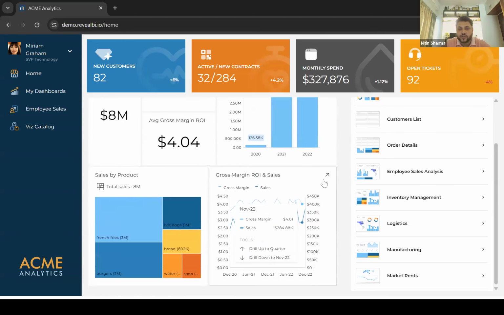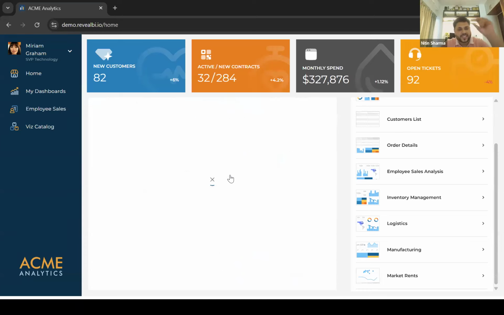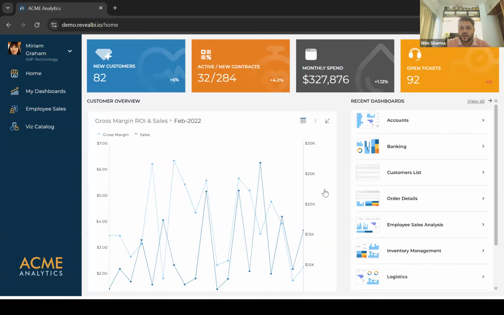You need to drill down something. If I maximize, I can see that I can drill down into specific dates, and that's all happening without any coding. It's kind of a low-code solution. They can just quickly drag and drop some dates, and this drill down can be achieved.